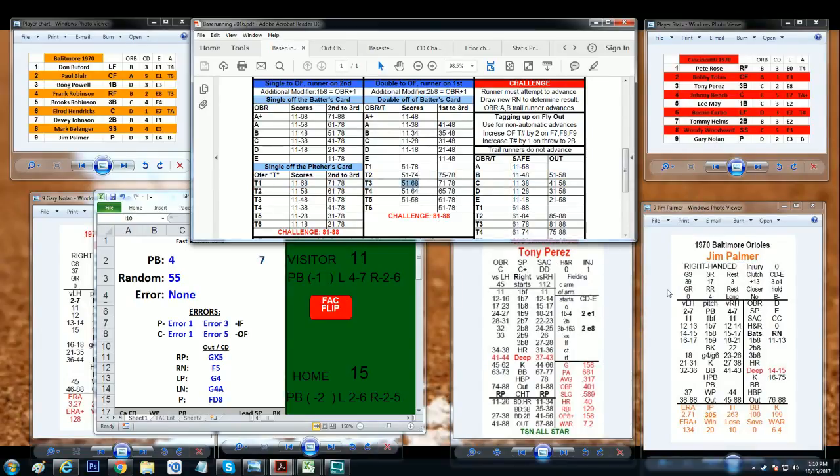Doesn't have the arm to throw him out. So Bobby Tolan comes all the way around to score. Pete Rose comes in to score. Oh my gosh. That might be it for Jim Palmer here.